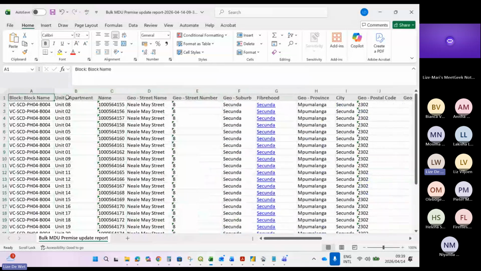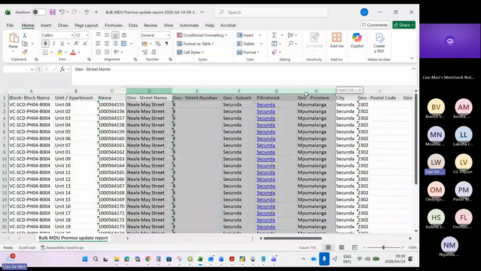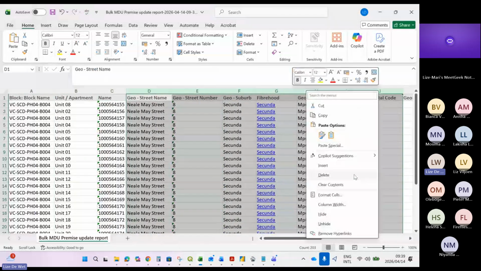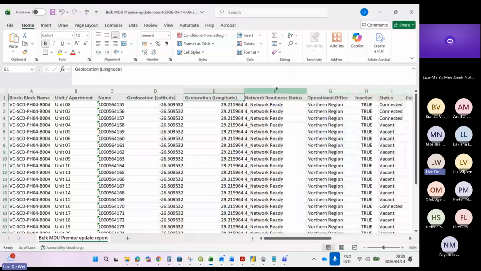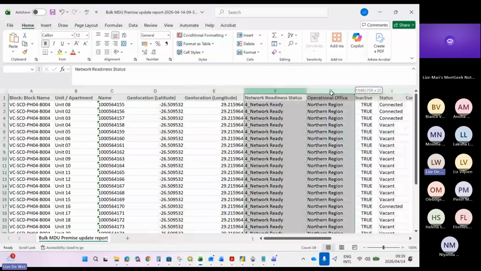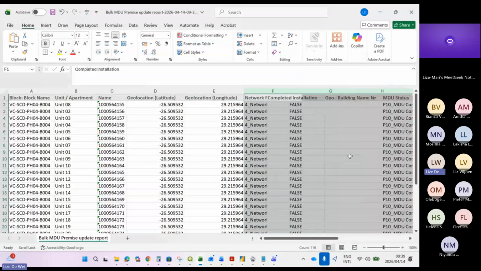So we require the block name, the unit number, and the name itself, because the name is the location ref. That is what we use to link. We don't require the street name because we're not doing an update on that, or this, or this. So we can delete that. Geolocation, we obviously need.